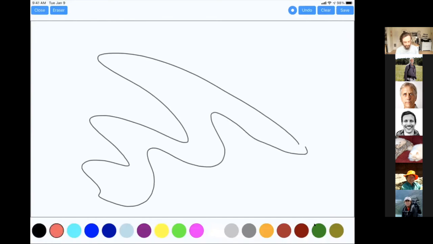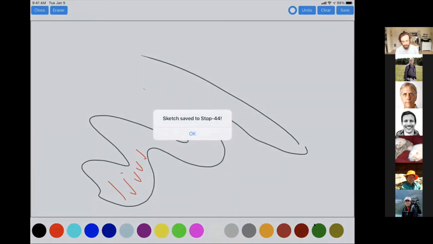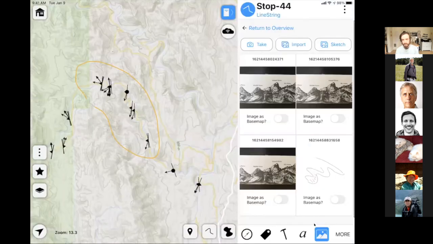You can pick different colors, and there's an eraser. And you can choose the size of the eraser and the pen. So it's very rudimentary, but when you hit save, then there it is. And the same tool is used to annotate photos.